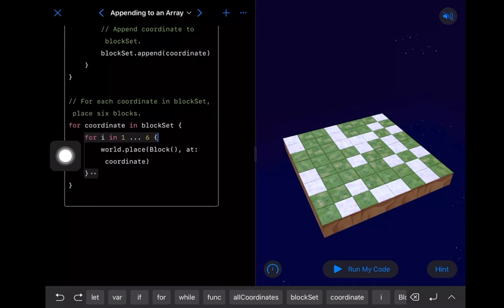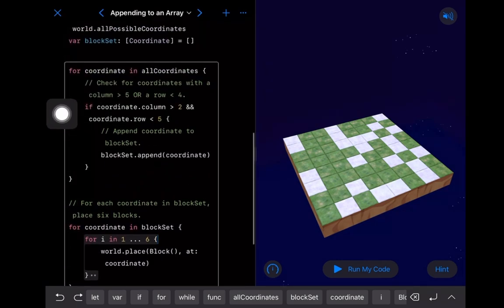All right, does that make sense if we walk through this code here? So for each coordinate in block set, we're going to place 6 blocks. So we're going to start in this loop and say, okay, I'm looping through my block set. I don't know how many blocks I'm going to have in there, but for every single one of them, I'm going to do the following 6 times. I'm going to place a block at that coordinate. So I think this will compile. Let's try running it.